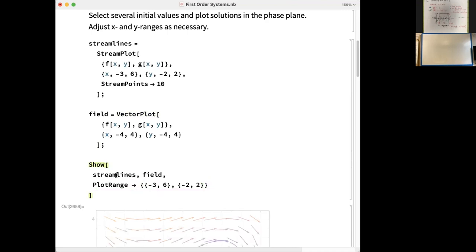So there's a basic show command. Show what? Show streamlines in field. Show it where? From -3 to 6, from -2 to 2. Oh, let's do the field calculation from -3 to 6 and -2 to 2. Notice I assembled the show command by defining a plot to be equal to the word field. So I'm just kind of building an image.